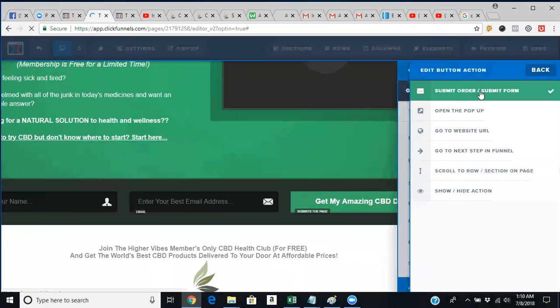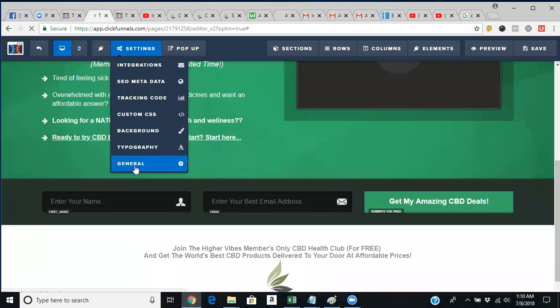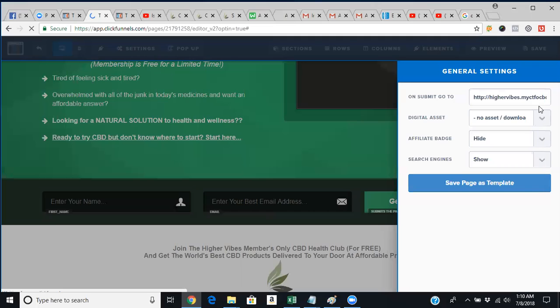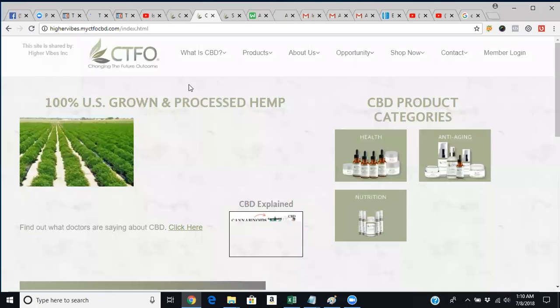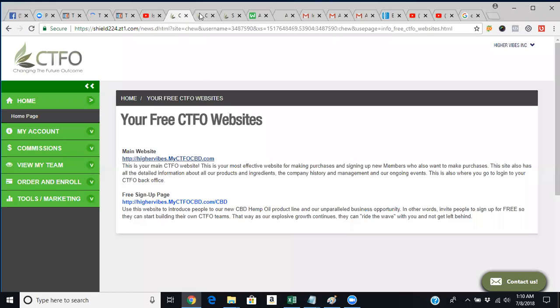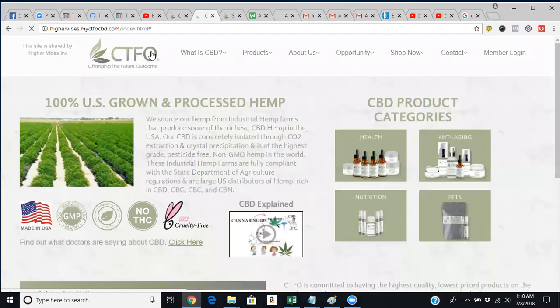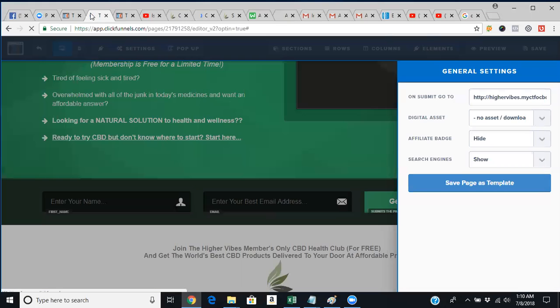You want to submit the form, and then you want to go up here to settings, general, and make sure that your website is going to redirect to whichever website you wanted, whether it's this or the custom customer form. You want to make sure that that is what is in right here.